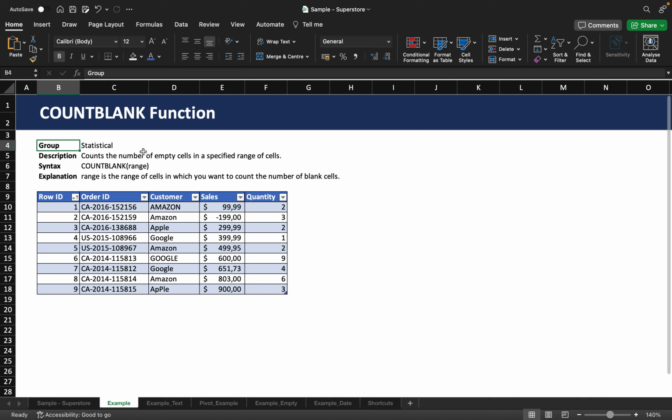The COUNTBLANK function belongs to the group of statistical functions within Excel and counts the number of empty cells in a specified range of cells. The syntax starts with COUNTBLANK and then you fill in the range that you want to check. And range is the range of cells in which you want to count the number of blank cells.